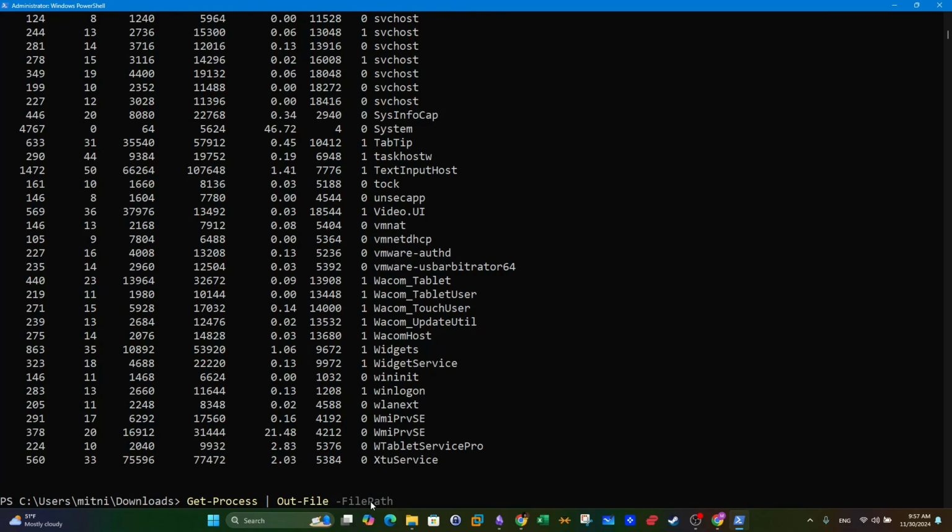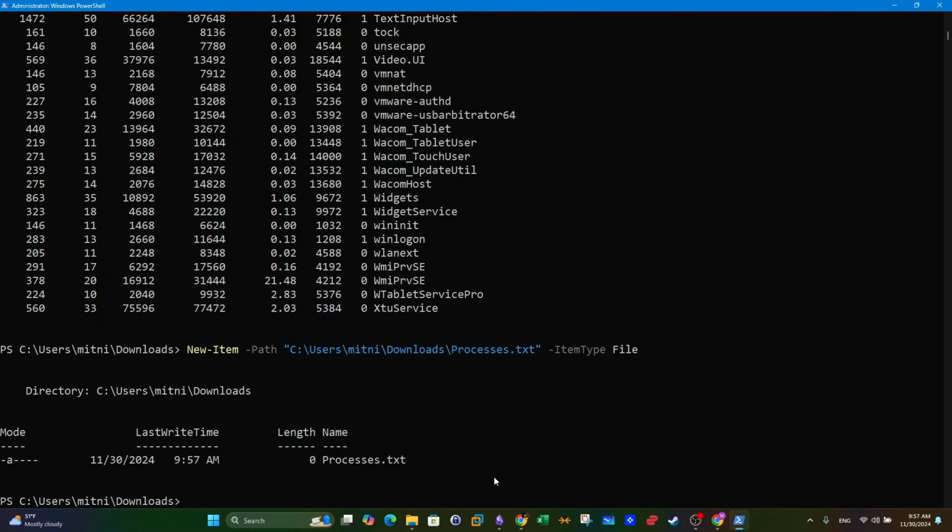Of course, I don't have a file yet. So what I will do here, I will create a new file using the New-Item cmdlet. Specify the path to be under this directory. And here I name the file processes. Okay, and then I have to specify what is the type of the item I'm creating here. In my case, it is just a file. So dash item type, it's going to be file. So now I have a new file named processes.